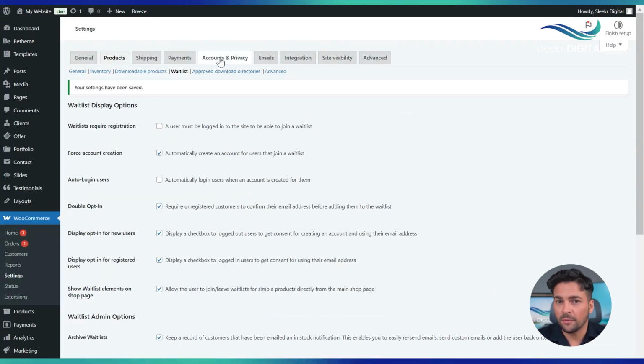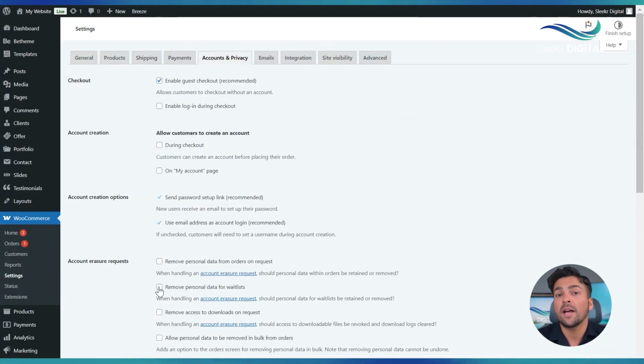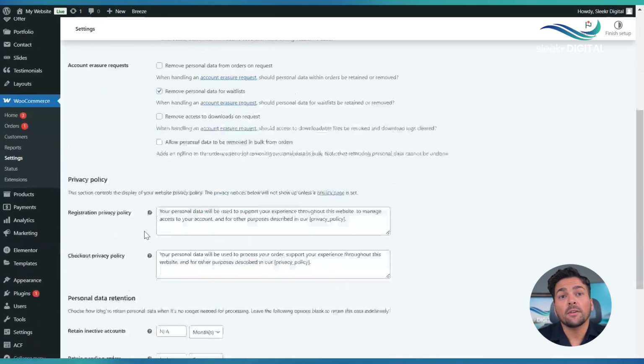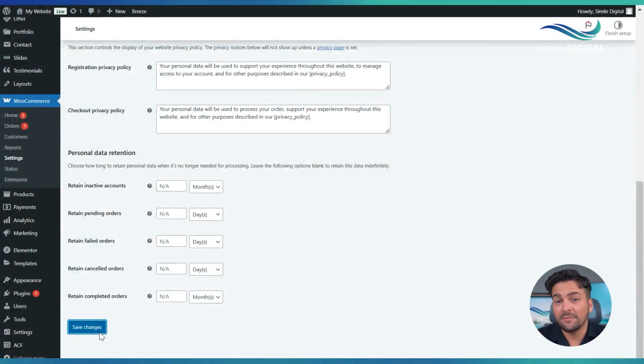Now click on the Account and Privacy tab. Now go to Account Erasure Requests. Choose whether to retain or remove waitlist data when deleting a user's personal data. Once the settings are added, scroll down and click on Save Changes.